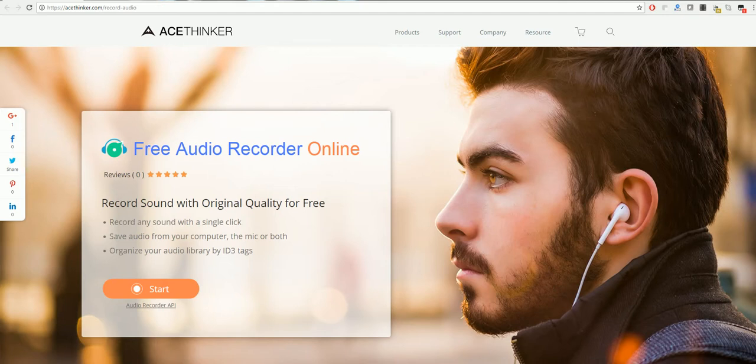There's a number of reasons why you'd want to use the free audio recorder online. Maybe there's a sound clip somewhere that you want to record, or maybe you want to record a webinar or a podcast to download and listen to on the go. For all of these, this free audio recorder will allow you to do that.